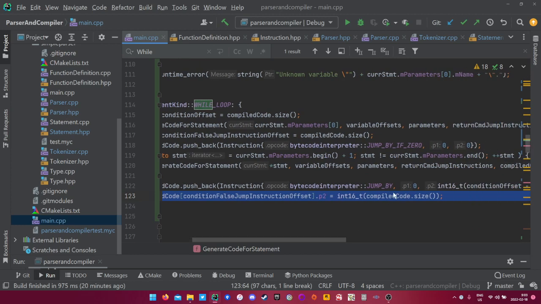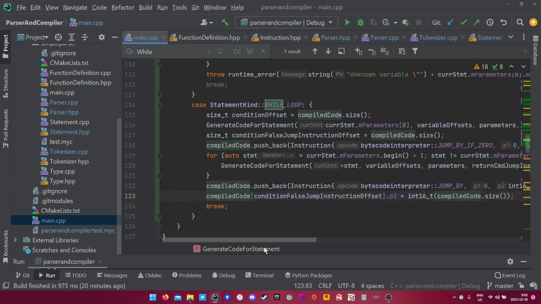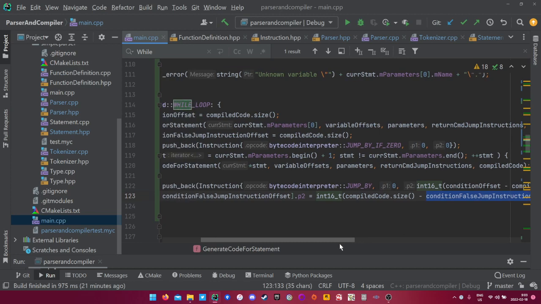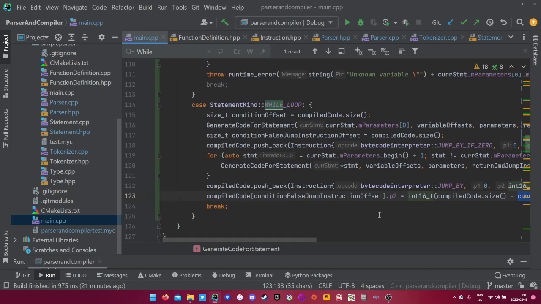Oh wait, and this is wrong? Because the jump offset is of course relative to the instruction. So we do compiled code size minus the jump instruction's offset. Almost would have done that wrong again. Okay. Are we ready?